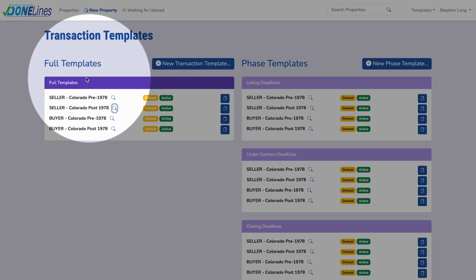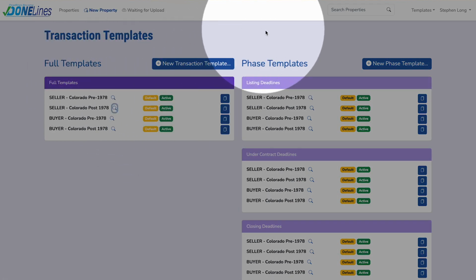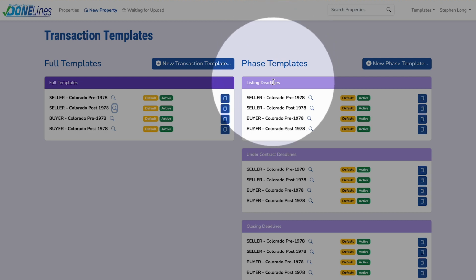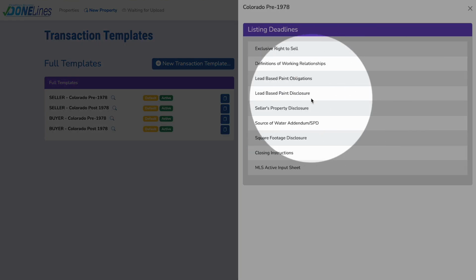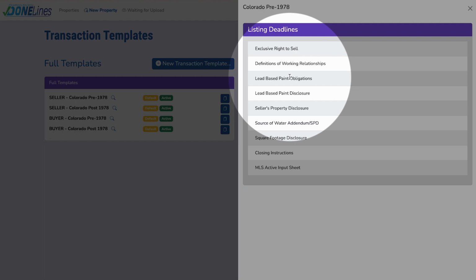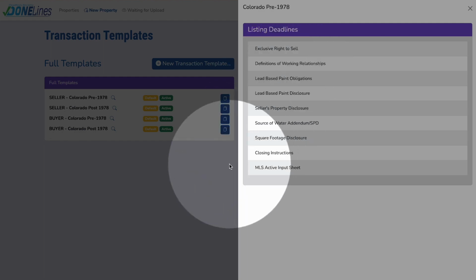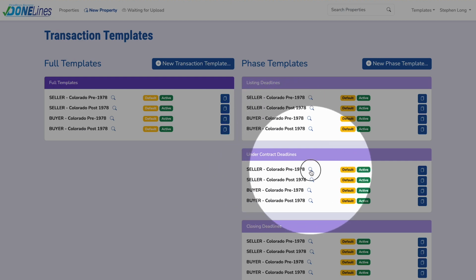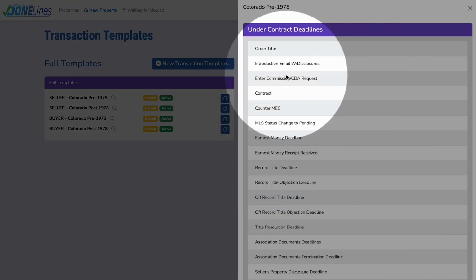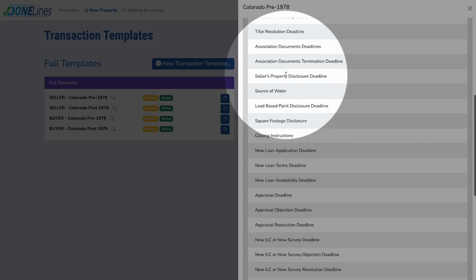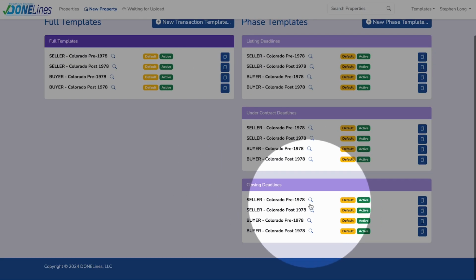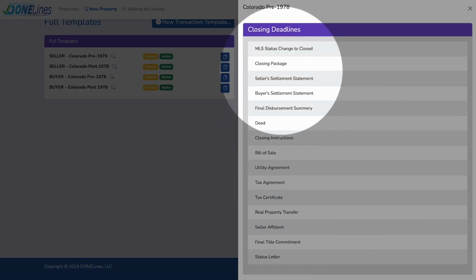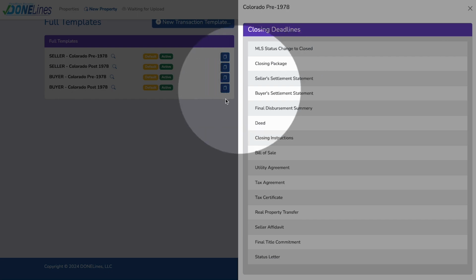On the left-hand side, you'll find your full transaction templates. On the right-hand side, you'll find your phase templates, which include listing deadlines, which will include your exclusive right to sell and related disclosures that you would like executed prior to listing a transaction. Under contract, which will include all of your deadlines related to the transaction once you are under contract. And finally, your closing deadlines to ensure that you get a complete package after your closing.